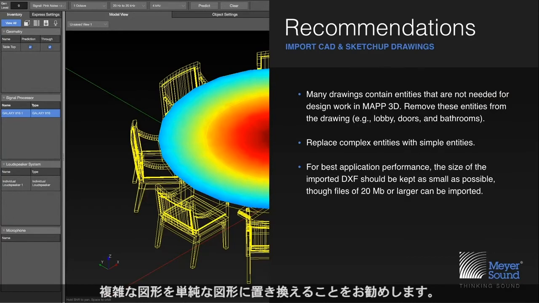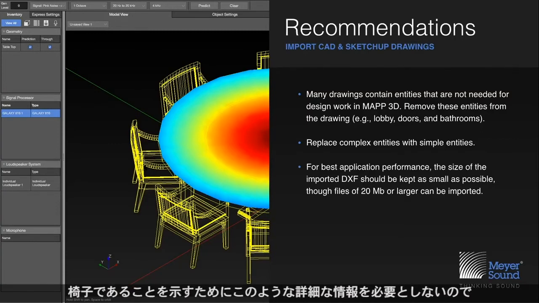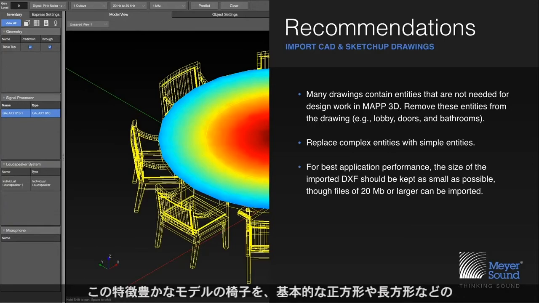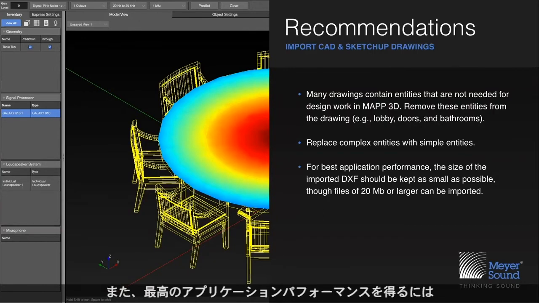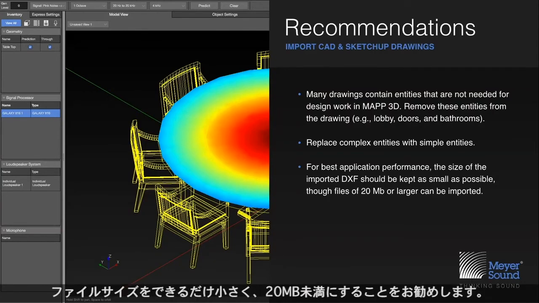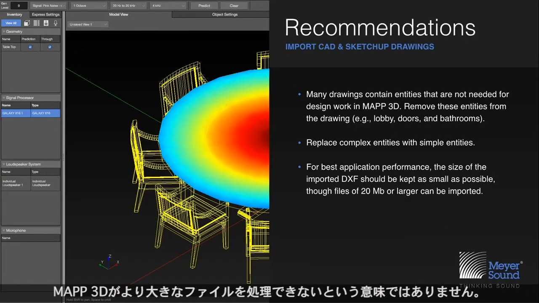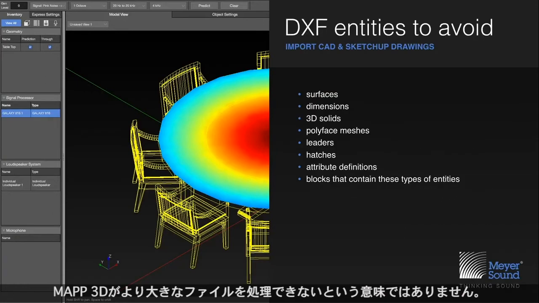It is recommended to replace complex entities with simple entities. In this background image, you see a chair, which is rather detailed, but I don't need all that detail to inform me that it's a chair. So it's well advised to replace such a feature-rich model with something similar, such as an elementary square or a rectangle representing a chair. And for best application performance, we encourage you to keep the file size reasonably low, preferably less than 20 megabytes, which is not to say that MAPP3D cannot handle larger files.